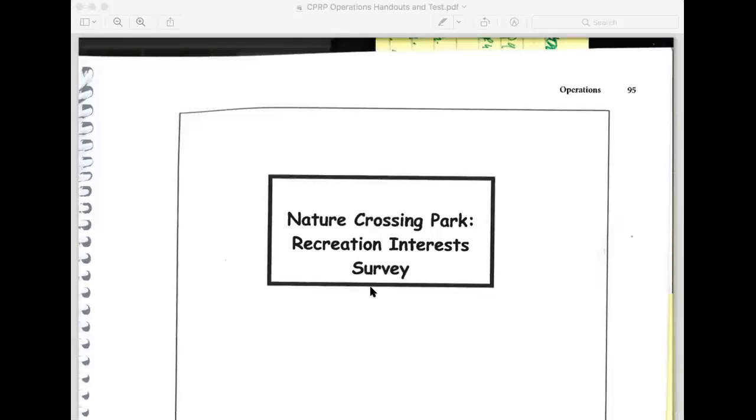All right, so now we're going to start the operations section. And in order to do that, I want to share my screen again, and I want to put up this document. Can everybody see something that says Nature Crossing Park Recreation Interest and Survey? Please confirm. Yes. Great, thank you. All right, here we go.